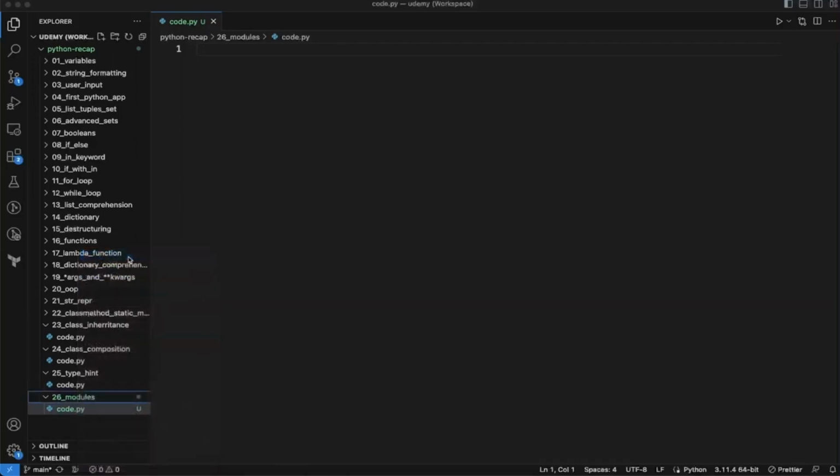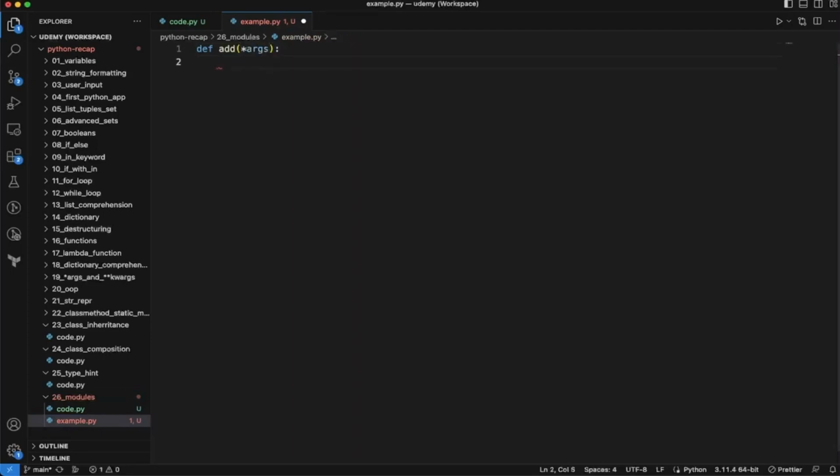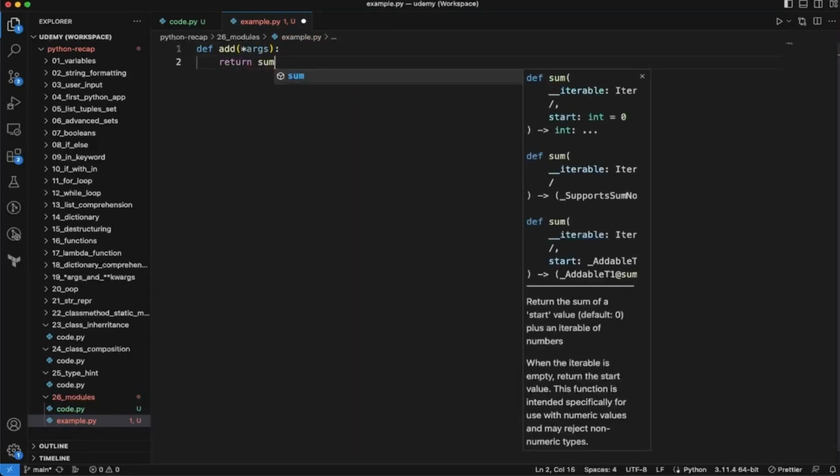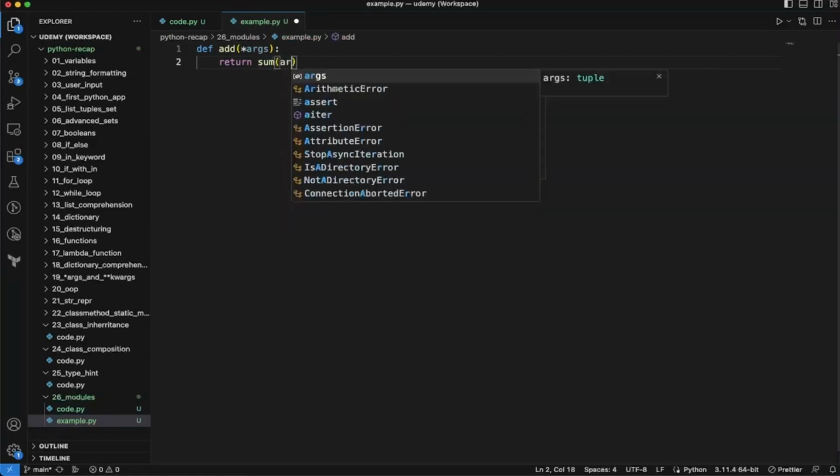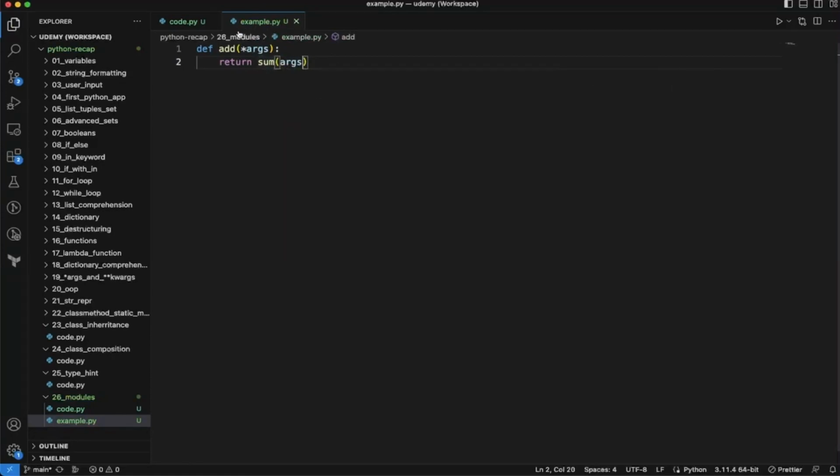Let me create a new file and let's say example.py. And here let's have one function. Let's define a function def add. It will take all the arguments and then we'll say return sum. And we'll add all the arguments. Okay, so we'll say return sum(args). Okay, so we have this module.